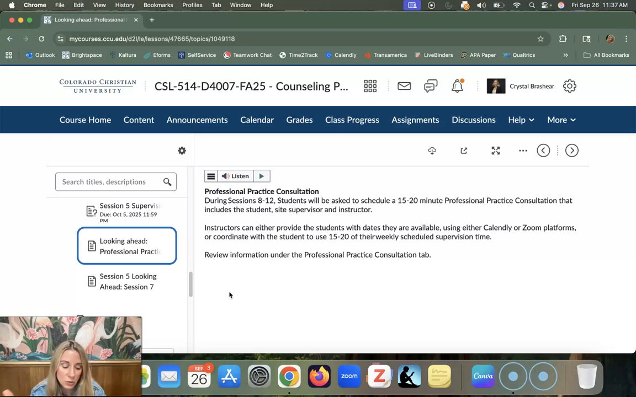Some of the site supervisors jumped on early, even though the email said that it would happen later in the semester, and that's been actually beneficial in some cases to catch issues earlier rather than later, and I'm not mad at it, but it's supposed to be happening in sessions 8 through 12, which, if this week is session 5, is like starting in another 3 weeks.